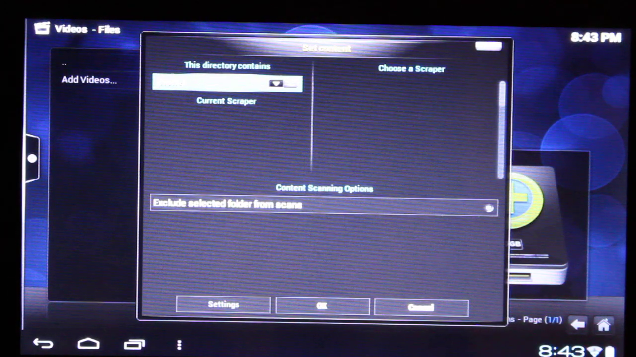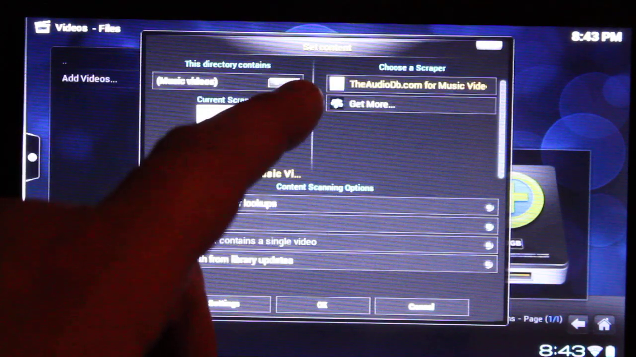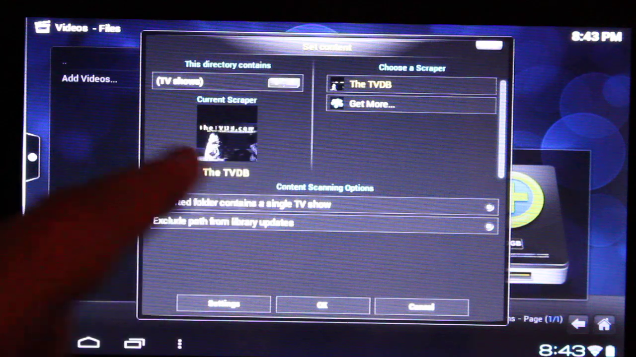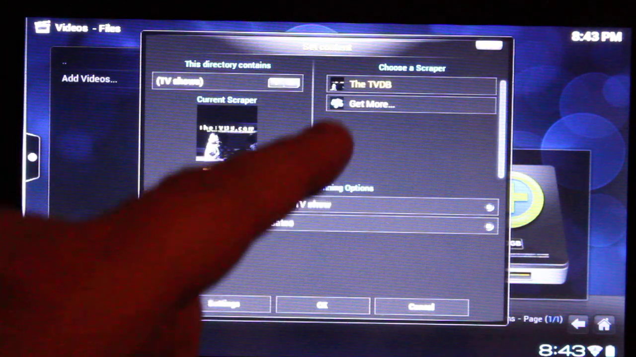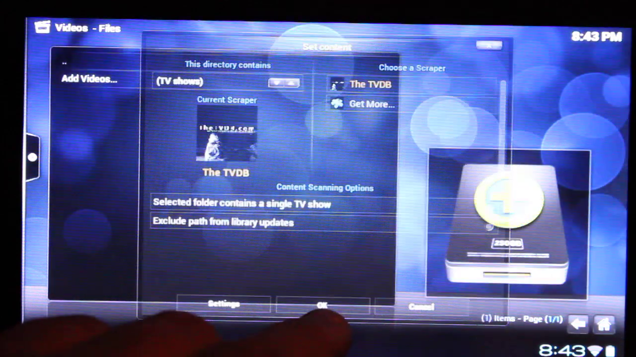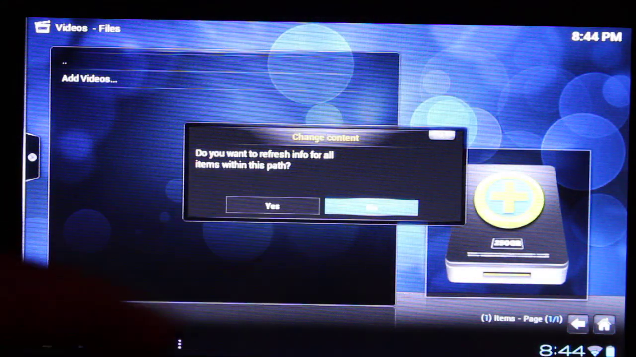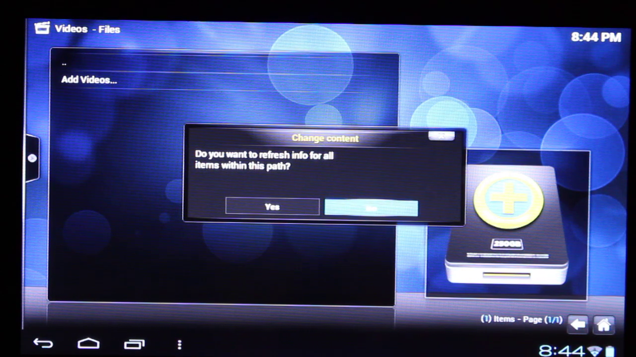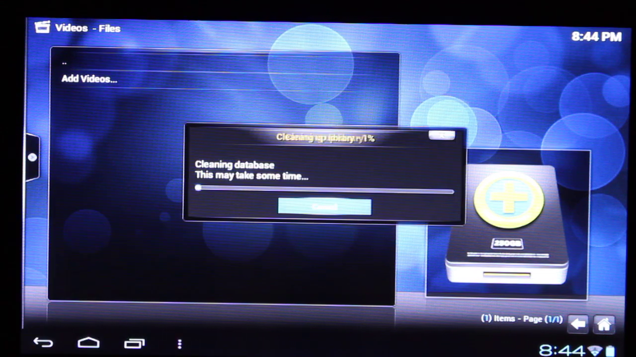And then this is where it's quite clever, it asks you what that content is. So I'm going to just scroll through and tell it that in that folder I have TV shows. And then it asks you to choose a scraper. That is where it goes to find information about episodes on the internet. So once you've done that, you just press OK, and then it says, do you want to refresh all info for items within this path? So now it's going to search my entire hard drive for episodes and then download all the information for those episodes. So I'll say yep, go for that.